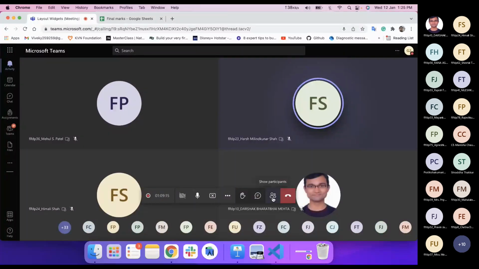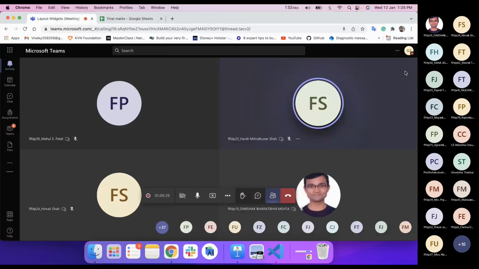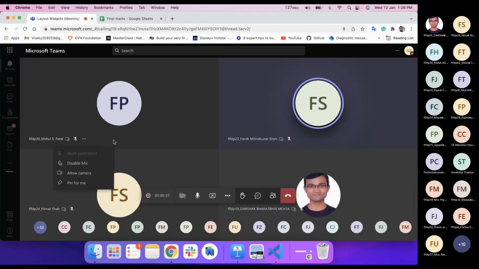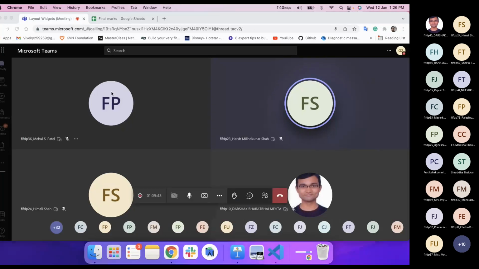So should we start with the Flutter part? Yes, sir. Okay, so let's move to Flutter. I'm again asking for the last time, do we have any doubt for the Dart? It can be anything. Okay, fine, we don't have any doubt here, so let's move to the Flutter.